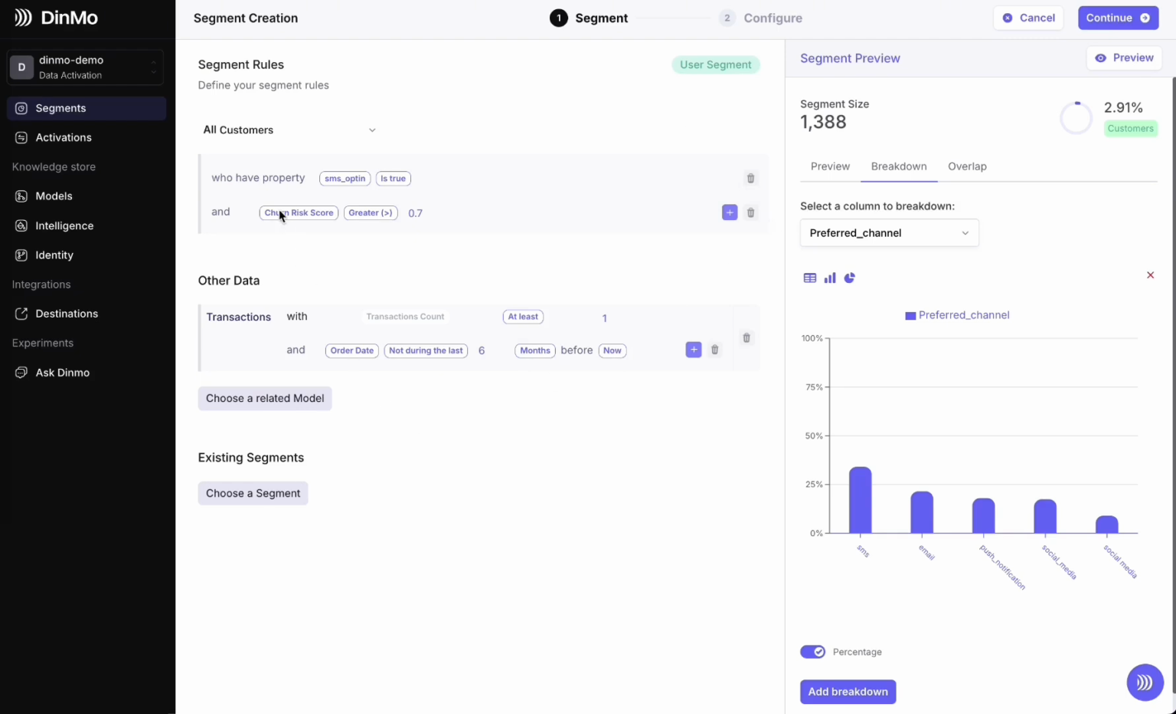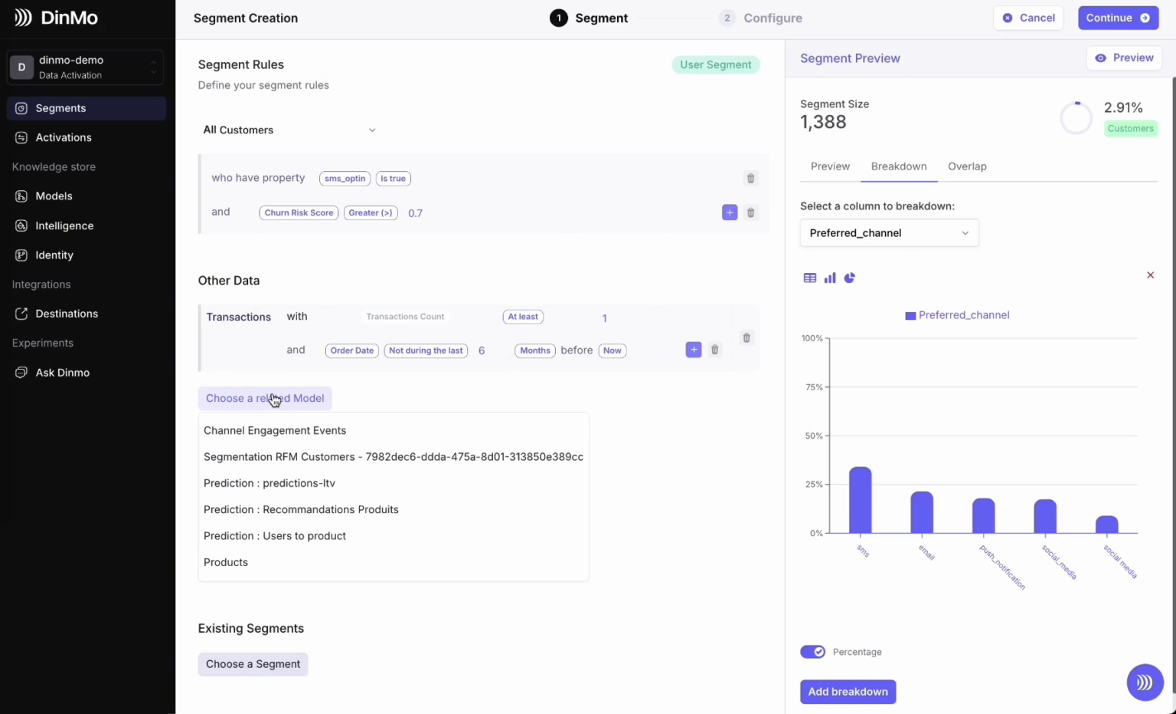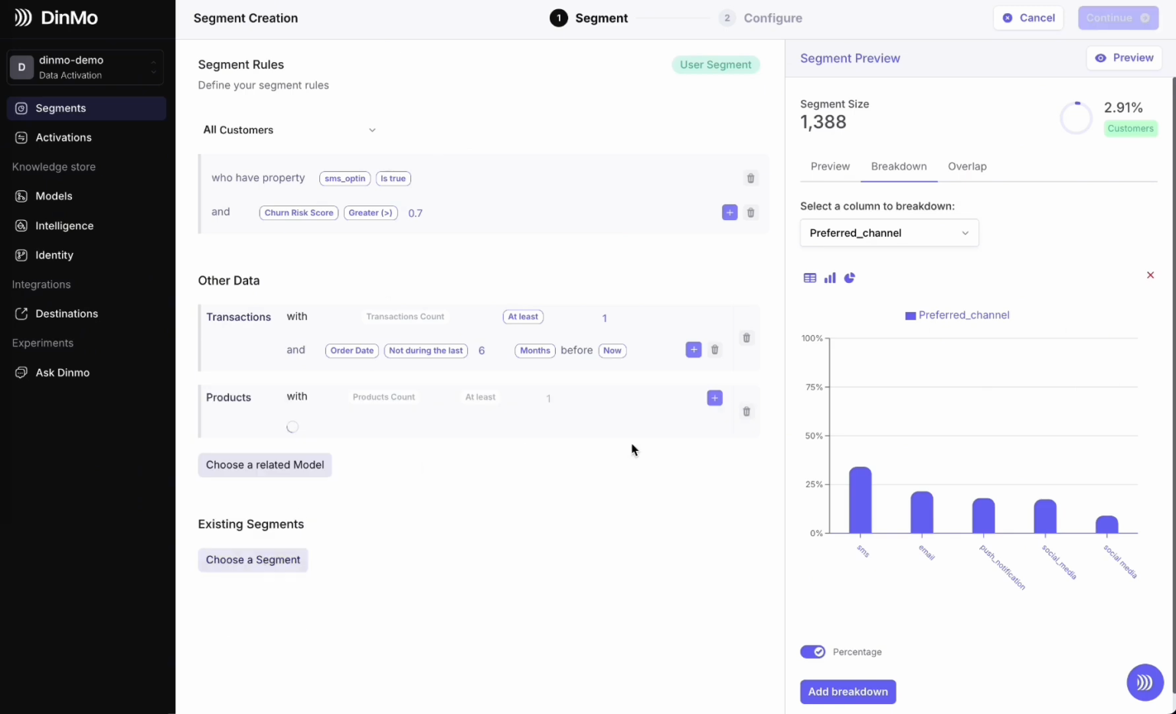I have a high churn risk, and therefore, overall, these people haven't made a purchase very recently. I've only lost 2 people. Furthermore, I could add conditions on models that are related to my transactions, or again, to my customers. Here, I know my customers make transactions, and these transactions are linked to products. So I can add conditions to the products.